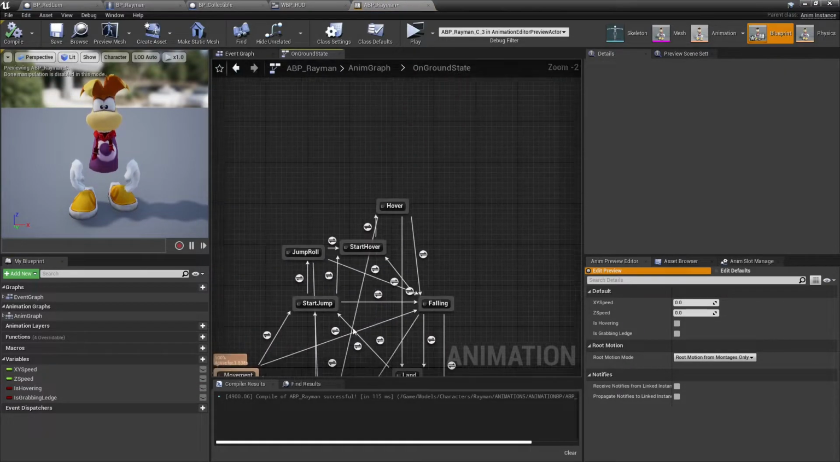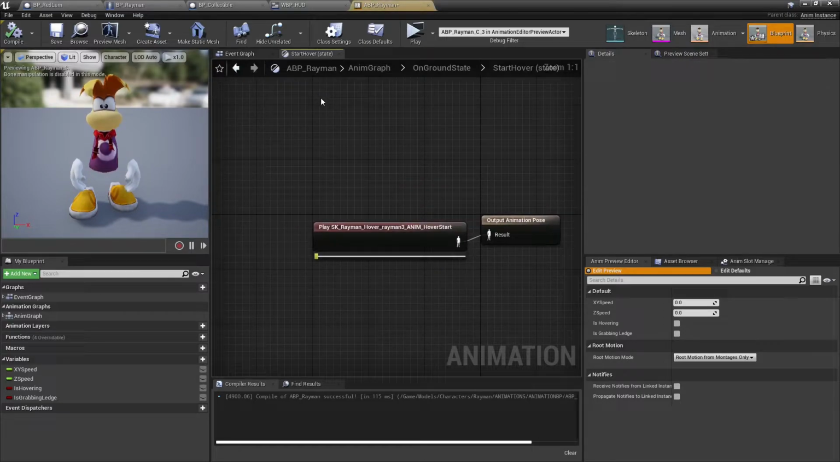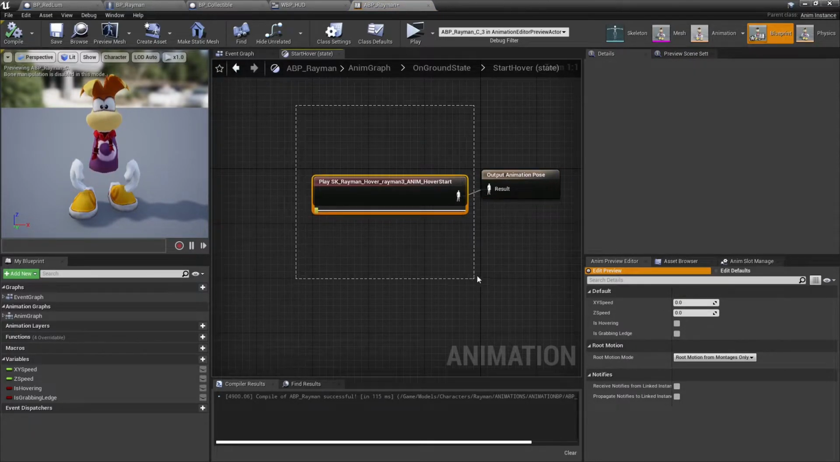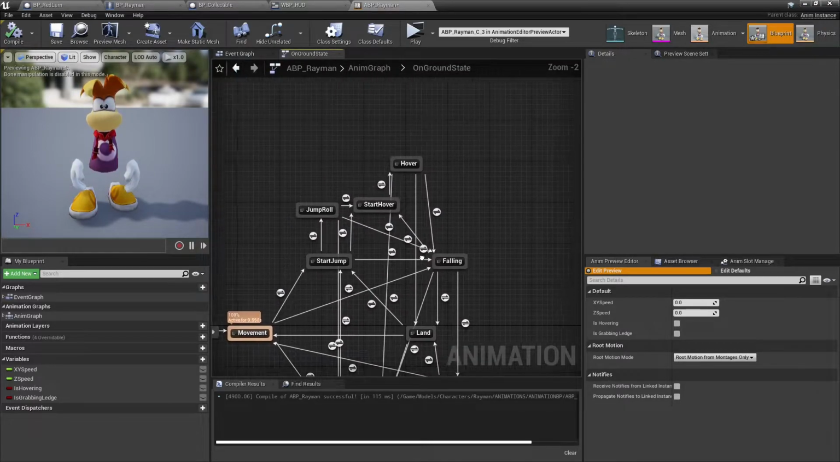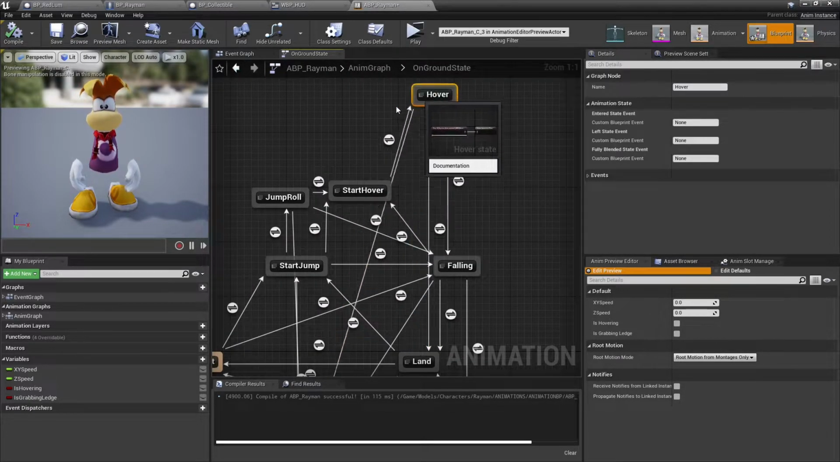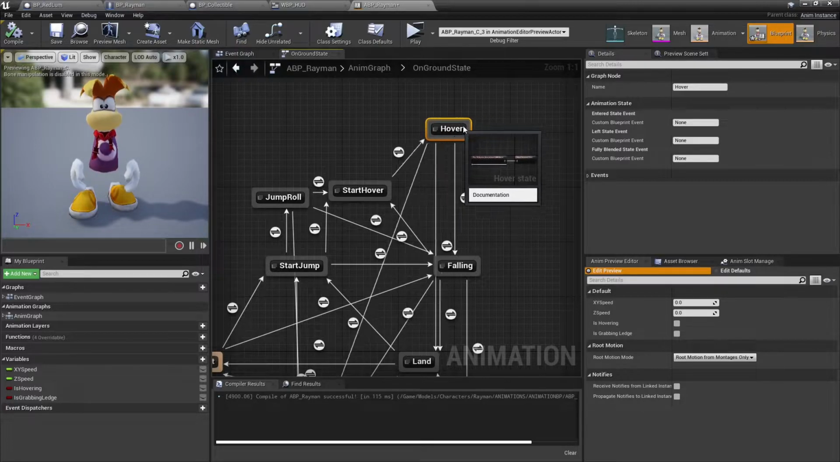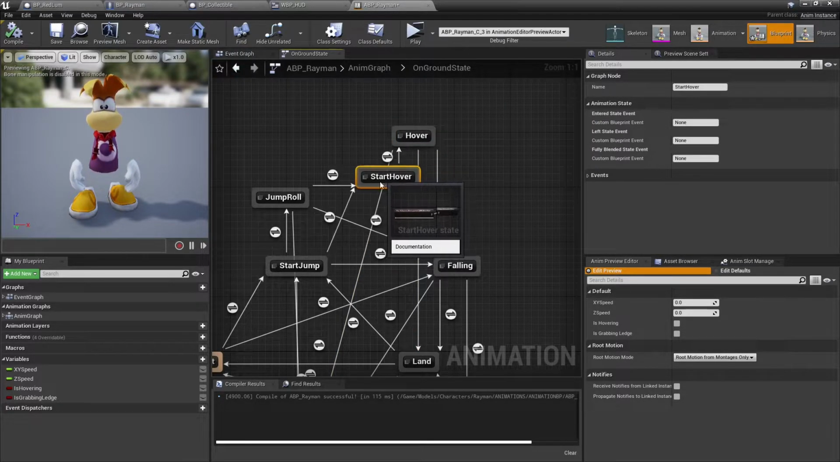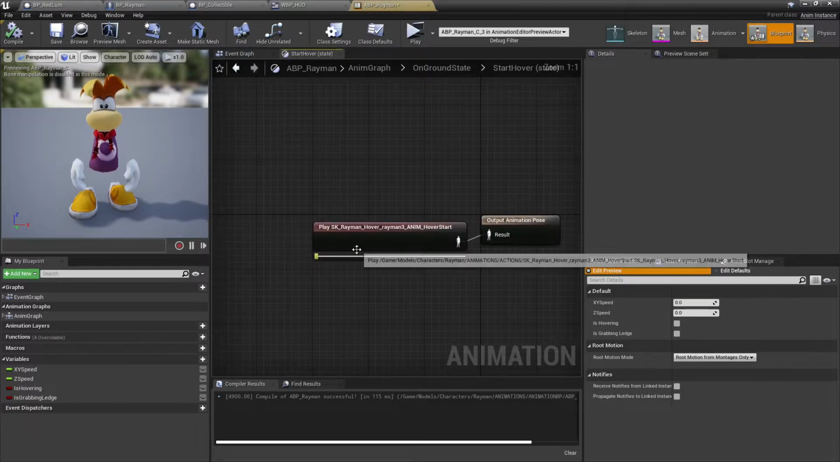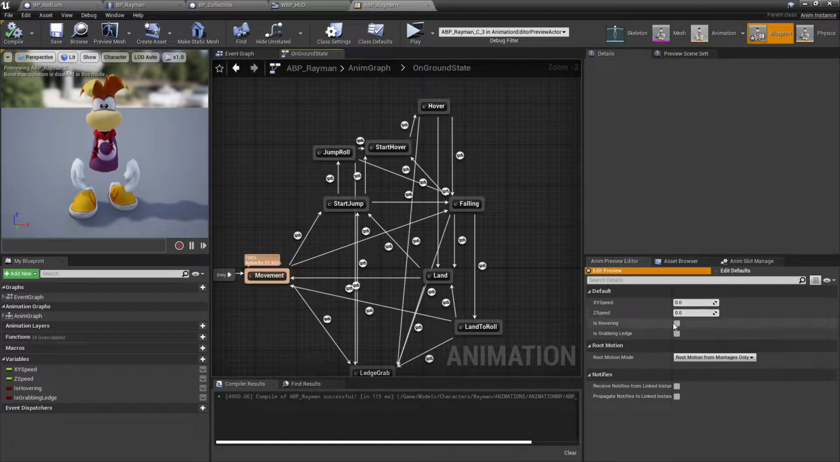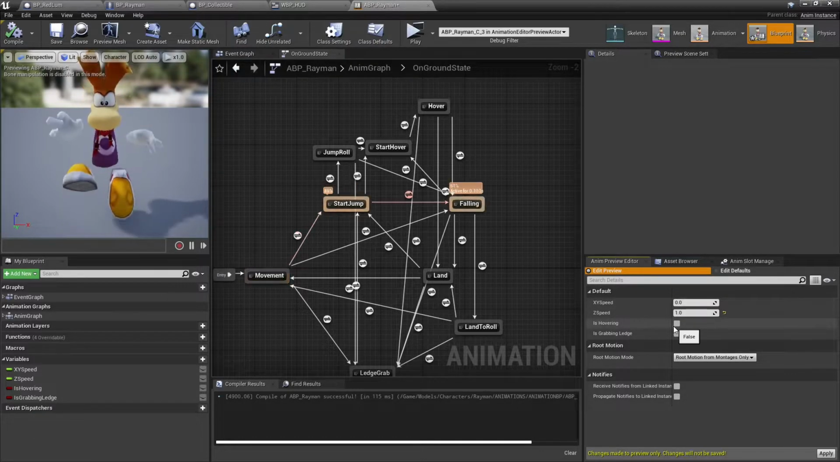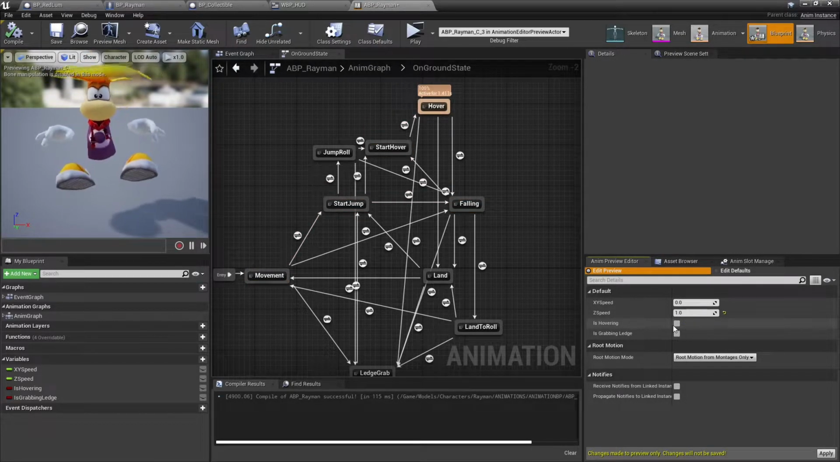I guess I will show how to do the start hover since I forgot that you gotta change all your hover stuff. You gotta change all that to go to start hover, and start hover is just a non-looping animation that pretty much just makes sure his hair actually works.